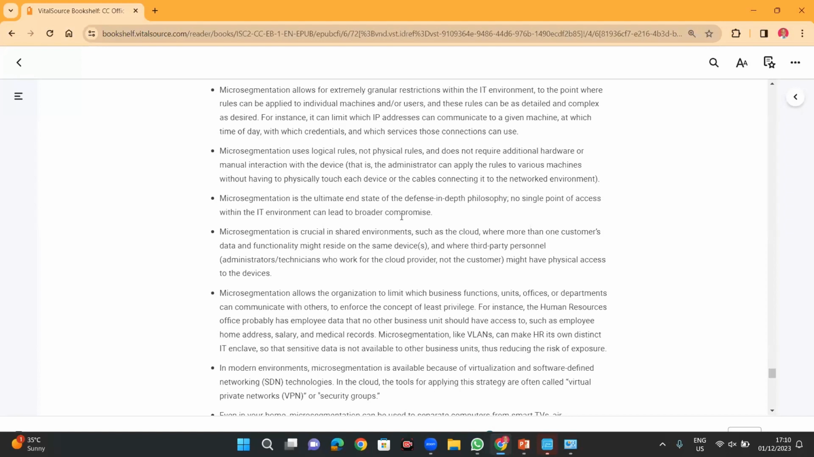Microsegmentation allows the organization to limit which business functions or units or offices or departments can communicate with others, to enforce the concept of least privilege. We understand least privilege. What do you understand by this?